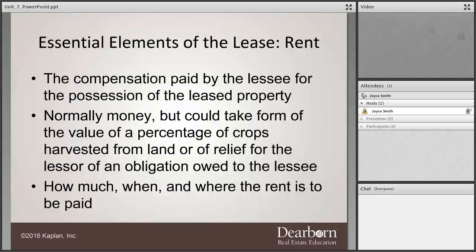How much, when, and where the rent is to be paid. Very important part of the lease. How much is it, and where is it going to be paid? Our commercial leases say that it's going to be paid to XYZ when you write the lease. It's subject to being changed with landlord's notification. Because the landlord could sell the lease, or they might change where the lockbox is, or whatever. There's a lot of different things that could happen there.